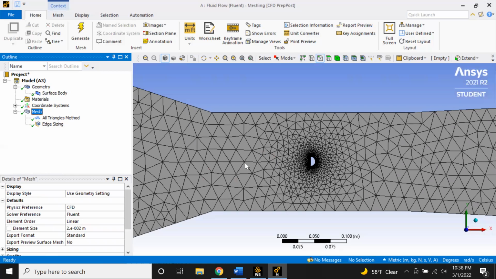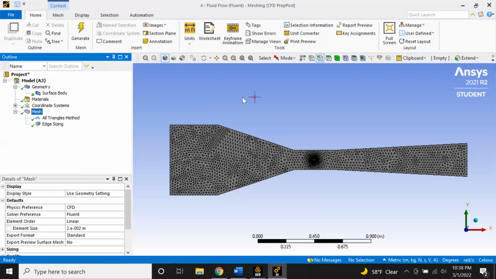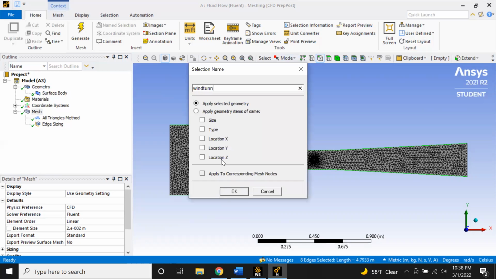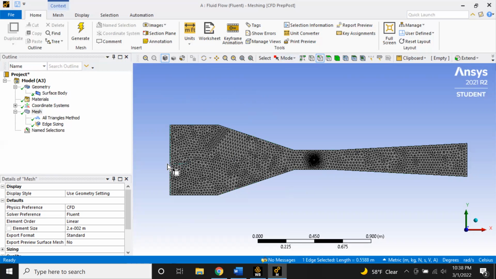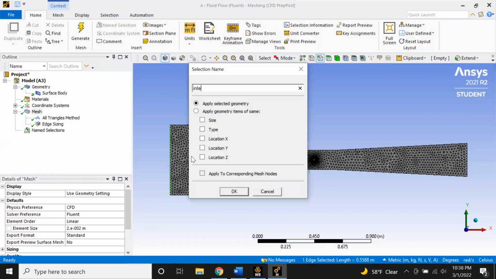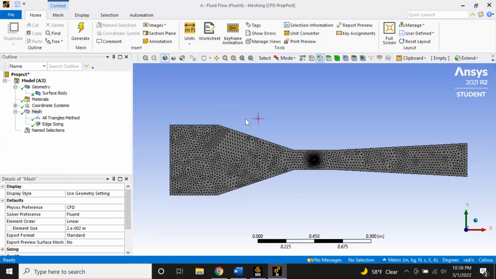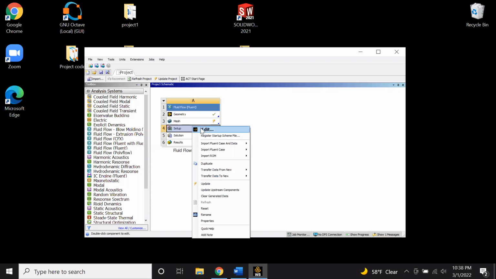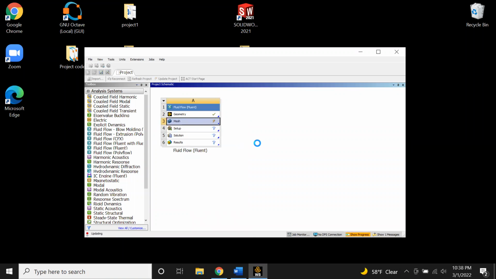So now we're going to name our walls, and then after that, we're going to import that into our setup. We're going to select that, edges, create name selection, wind tunnel walls. So now that that's done, we're going to exit out of that and update our mesh. It takes a second.